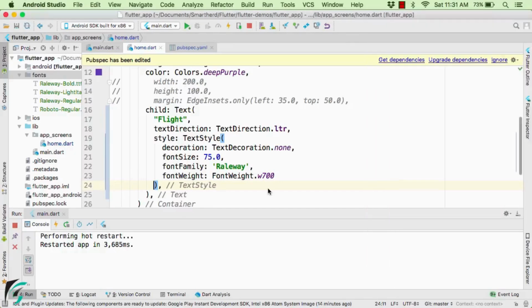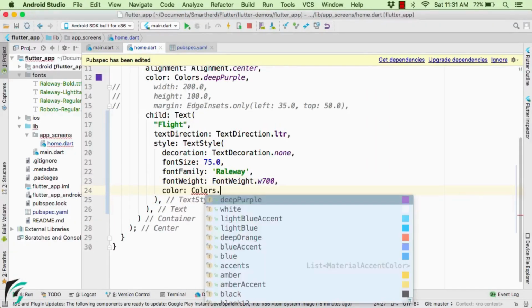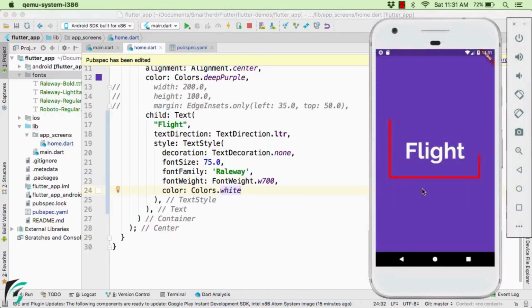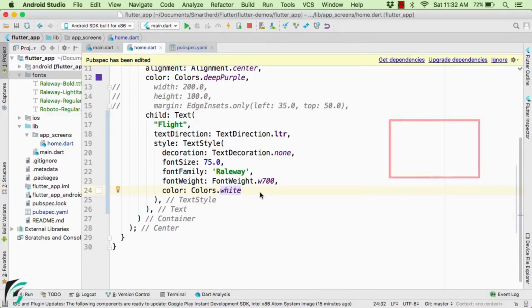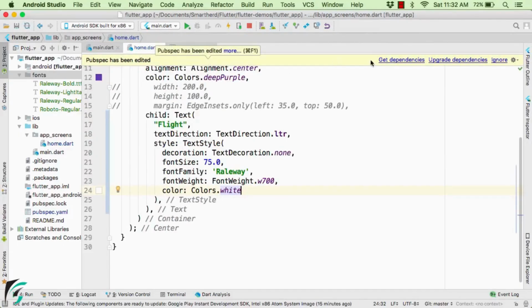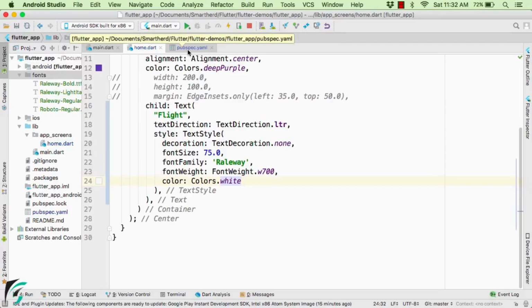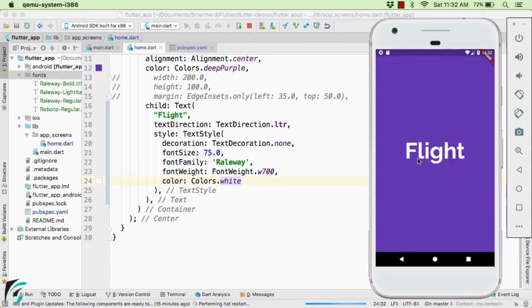Perfect. Now you can also change the color of your text by using, I will use Colors.white. Perfect. And if you notice on the top we have something, pubspec has been edited. So whenever you make any changes in your YAML file, you have to make sure to click on get dependencies, so that your application will be updated as per your changes done in your pubspec.yaml file. And try to run your application and see if the things are in place. Perfect. So things look great right now.